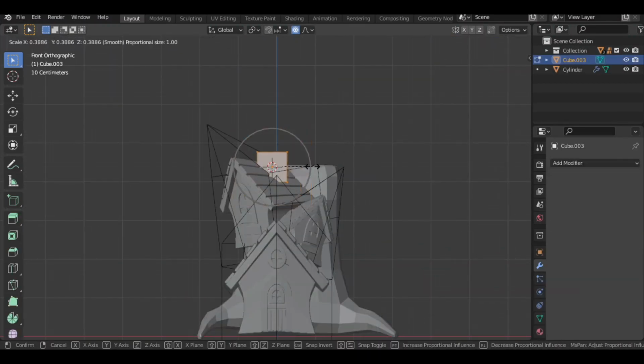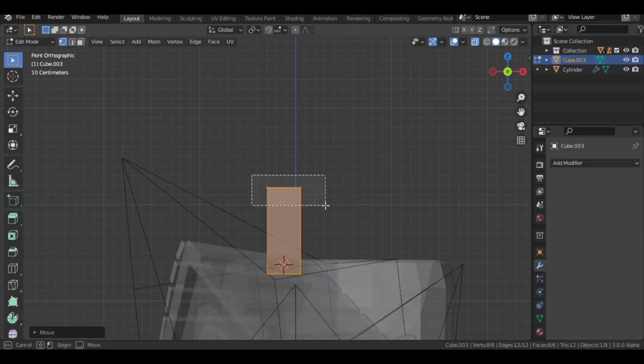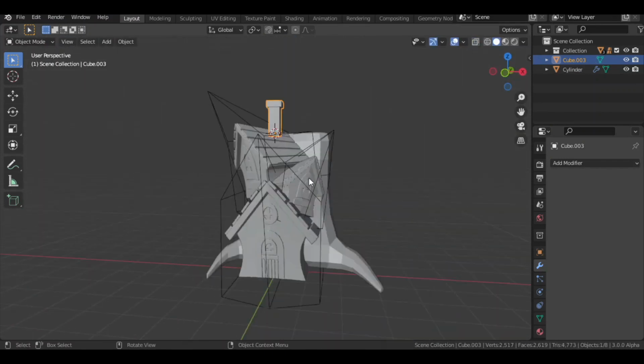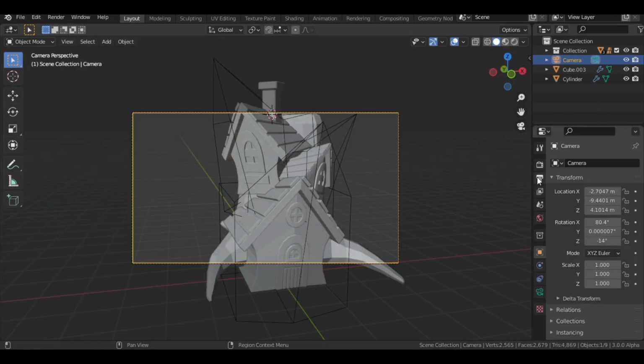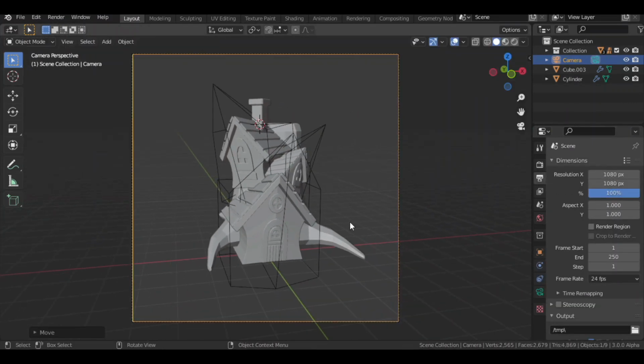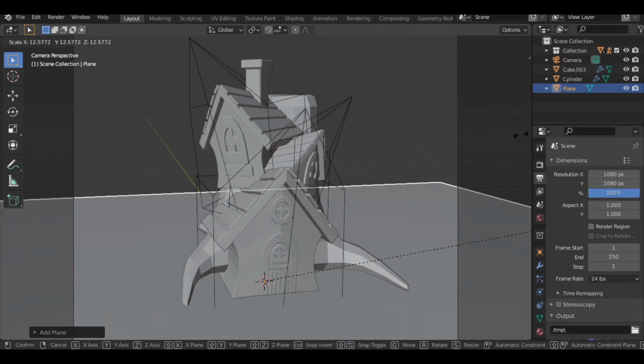Then for the chimney, I added a cube. Scaled it up, extruded the top face, scaled again, inset, and extruded down. Then I added a bevel modifier to it as well. Then I added a camera and changed the resolution to something square. Then I added a plane.